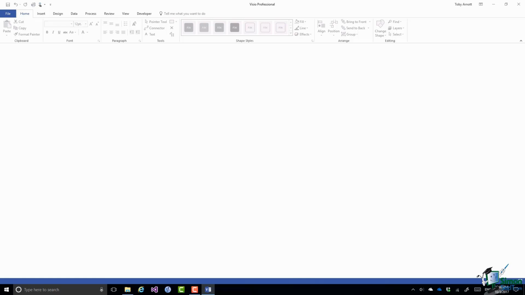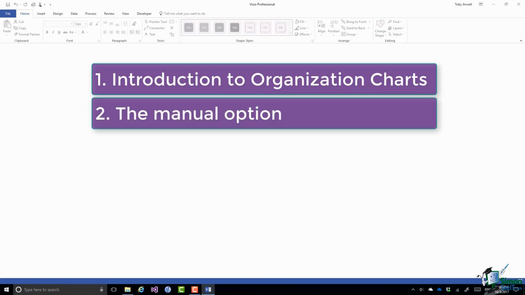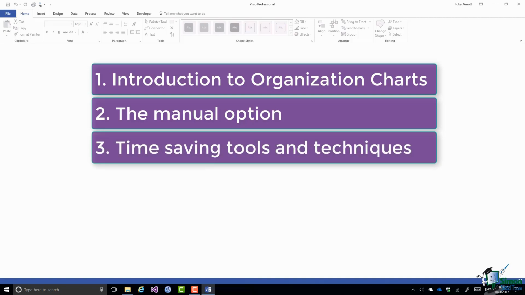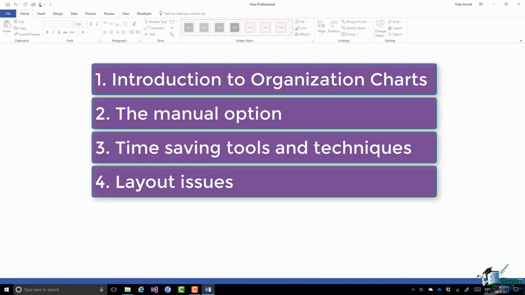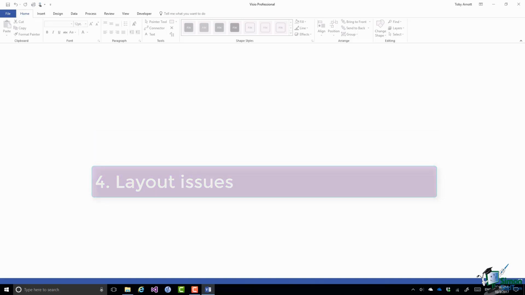In this first section, I'm going to concentrate on manually creating an org chart. So first of all, I'll give you an introduction to org charts. Then we'll follow the manual option and create a straightforward example. I'll show you some of the time-saving tools and techniques that you can use, and then we'll look at layout issues with org charts. Although many of the things that we're going to cover in this and the next couple of sections do relate specifically to org charts, many of the tools and techniques can also be used more widely as well. And in particular, the linkage between a chart and saved data is a very important one.